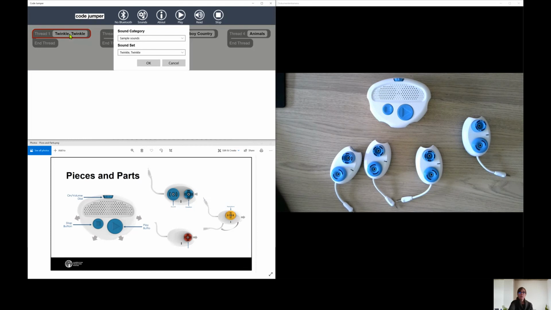When I click on Twinkle Twinkle, it gives me the option to change whatever sound set I have to a different one. We have different categories. There's sample sounds, MIDI instruments, and custom sounds. So right now we're just going to stick with the sample sounds. And then below that, by tabbing below, you can get to all the different sound sets that are in there. Currently, mine is set to Twinkle Twinkle, but I can even change it to Row Your Boat or whatever we want.